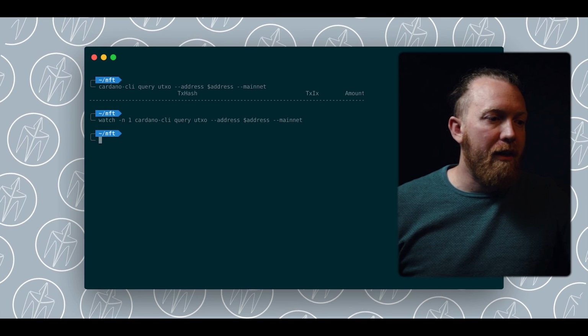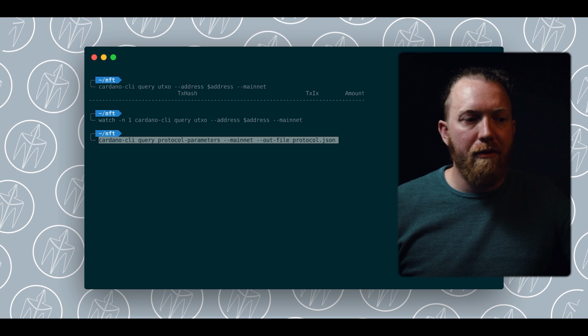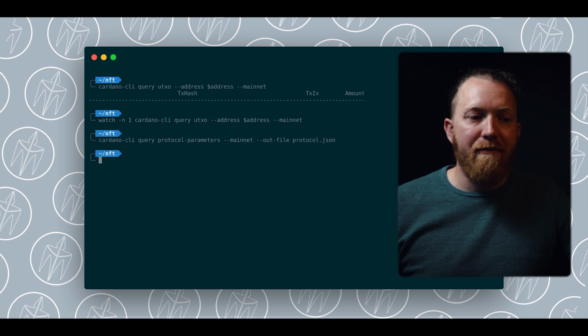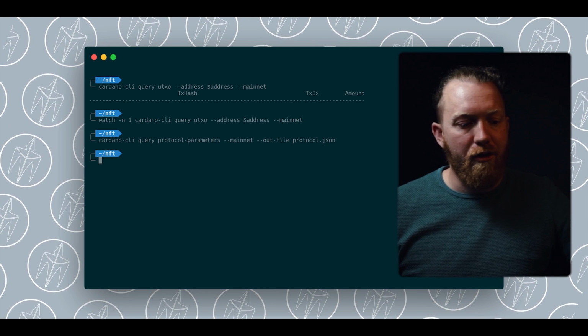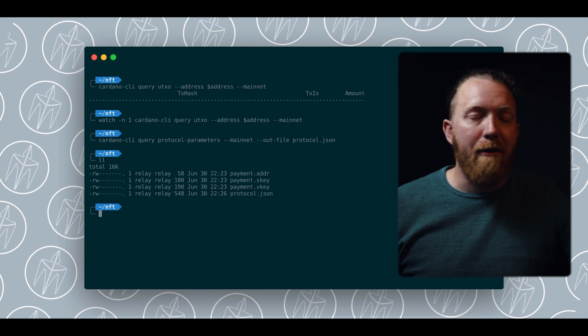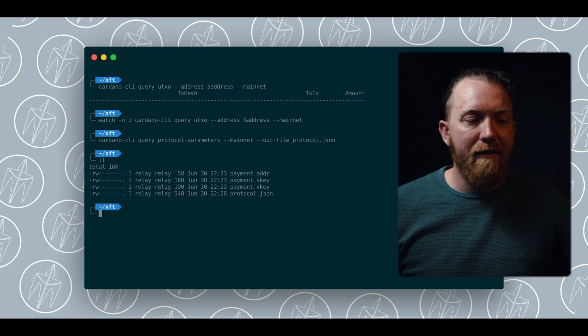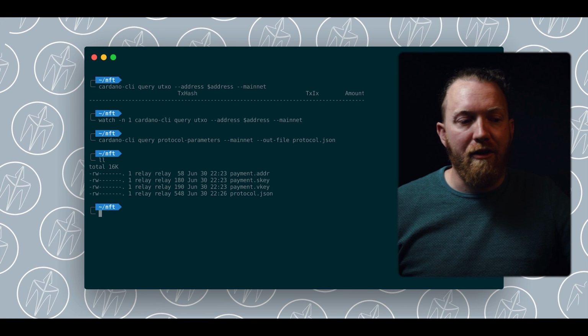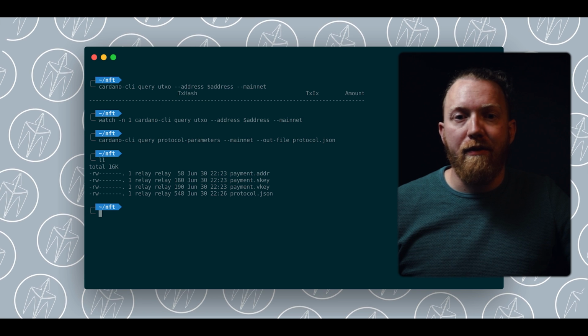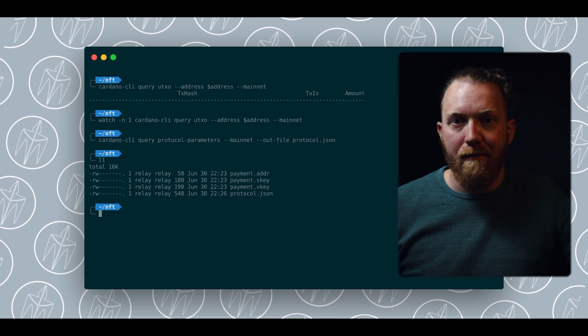Because we need to calculate the fee for the transaction we are going to build, we also need some parameters which we will be exporting into a file called protocol.json, and we issue the command cardano-cli query protocol-parameters and save it in the file protocol.json. So just a quick recap, we now have 4 files. We have our 2 keys, we have our payment address, and we also have a JSON file which holds all the protocol parameters.